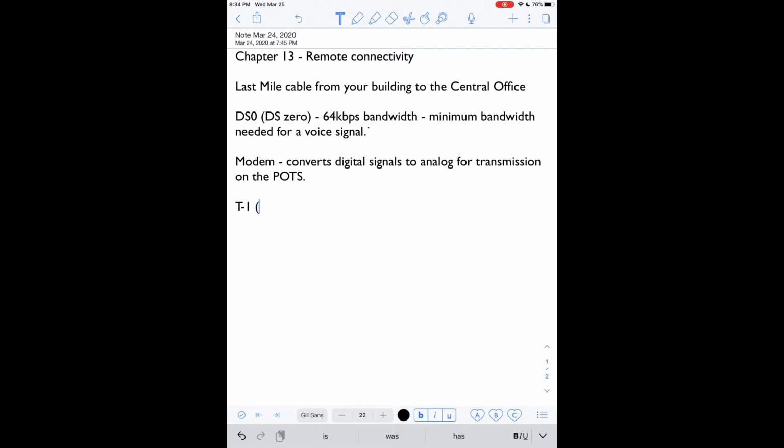A T1, or sometimes you see just T1 circuit, is 1.544 megabits per second. It's got 24 64 kbps or kilobits per second channels, and these are time division multiplexed.